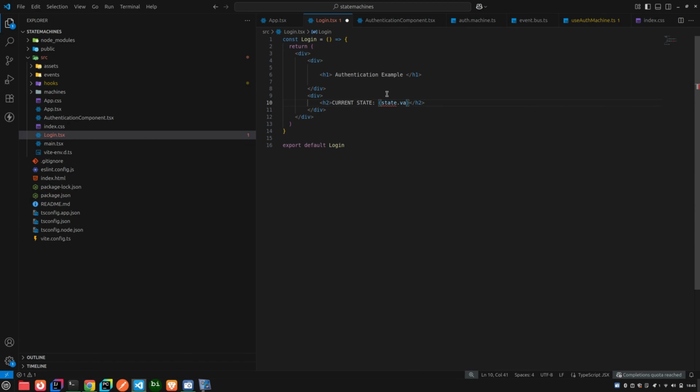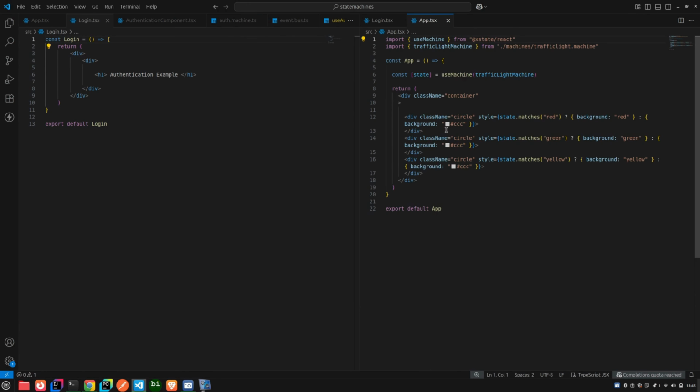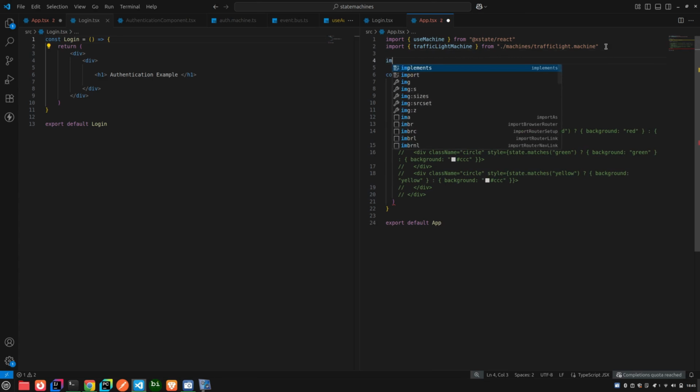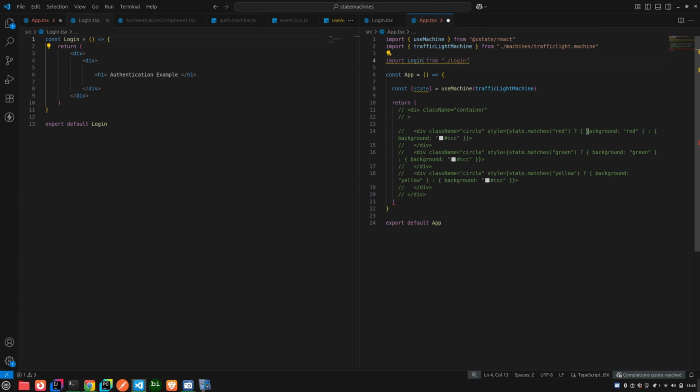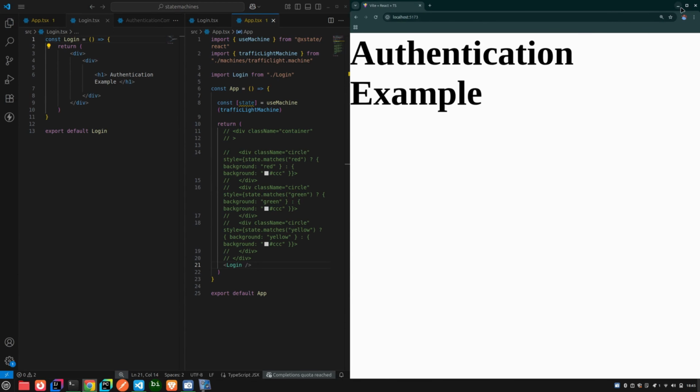No, let me just explain how these things are working. Let's do this. We need an authentication example. Let me go back to app.tsx. Let's comment this out and import login. This login, we are simply rendering here. So when we come back here, we see authentication example.